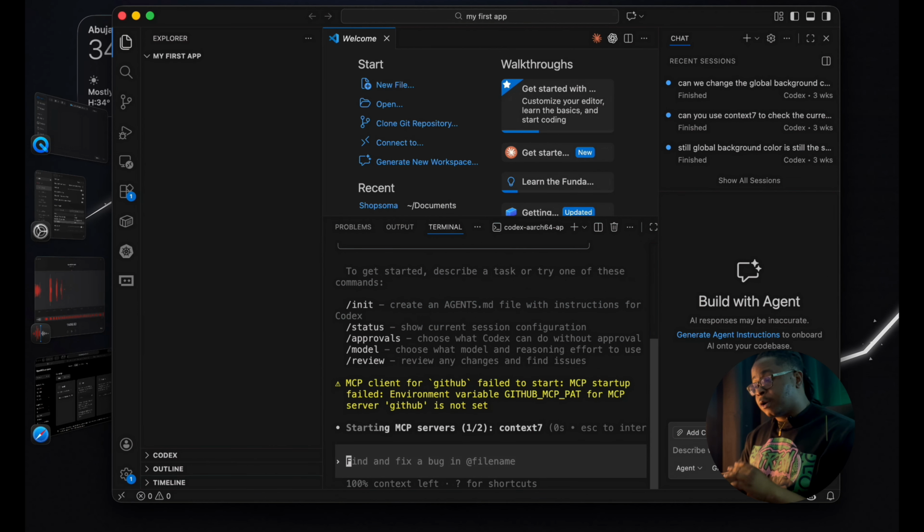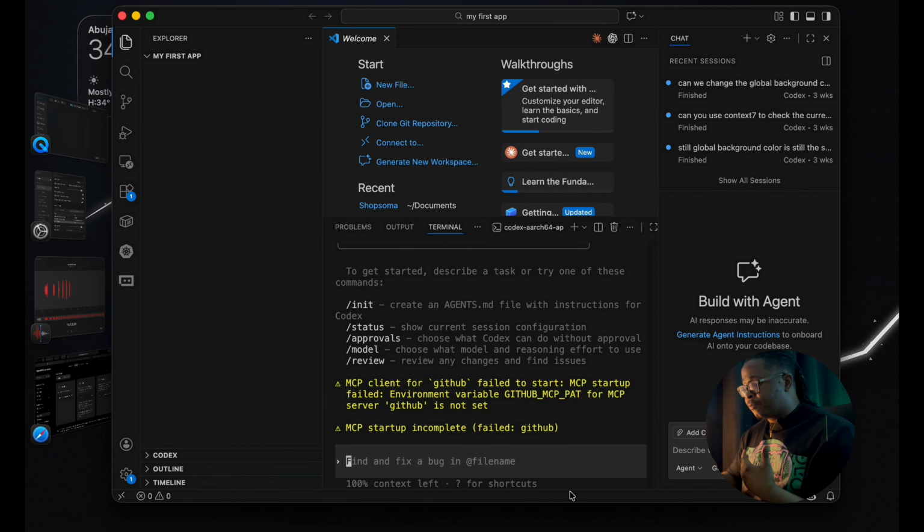So for this tutorial, I'm just going to go with the first option. Good. So as you can see, Codex is now initializing. Apparently I do have a couple of MCP servers installed on my Codex CLI, and it's trying to reach out for that. In your own case, it's not going to be the same thing.